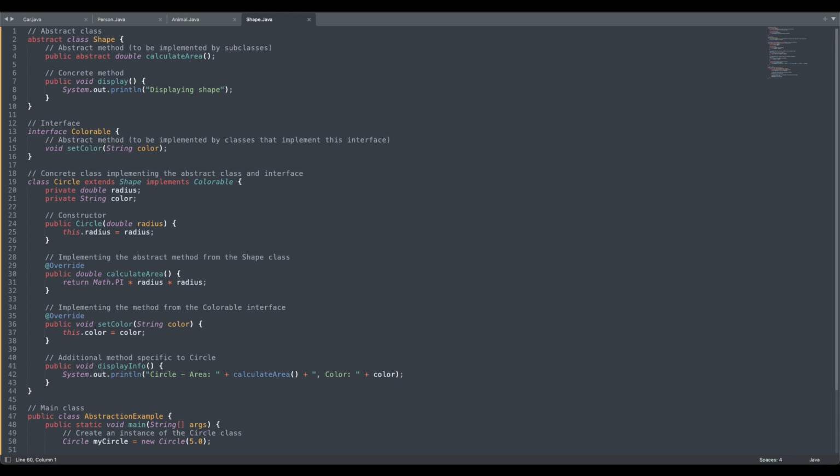Consider an abstract class, Shape. It contains an abstract method, calculateArea, that must be implemented by its subclasses. It also has a concrete method, display. Now, let's introduce an interface, Colorable. It declares an abstract method, setColor(String color), that any class implementing this interface must implement.